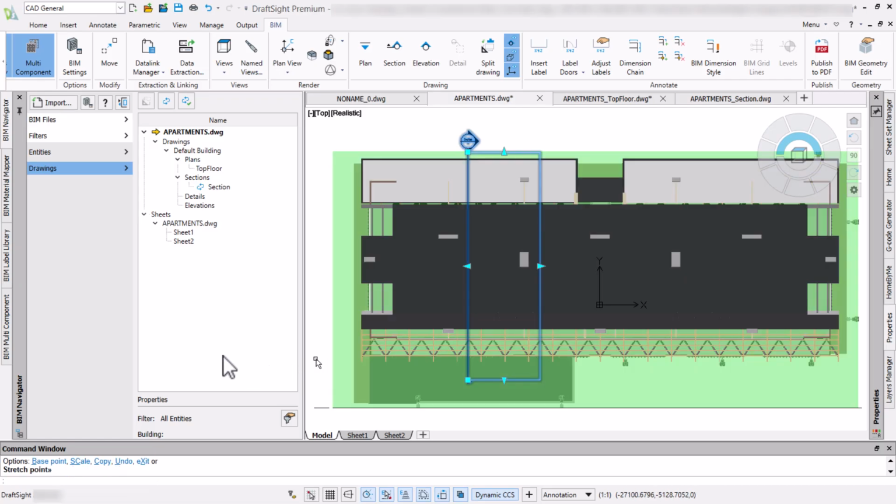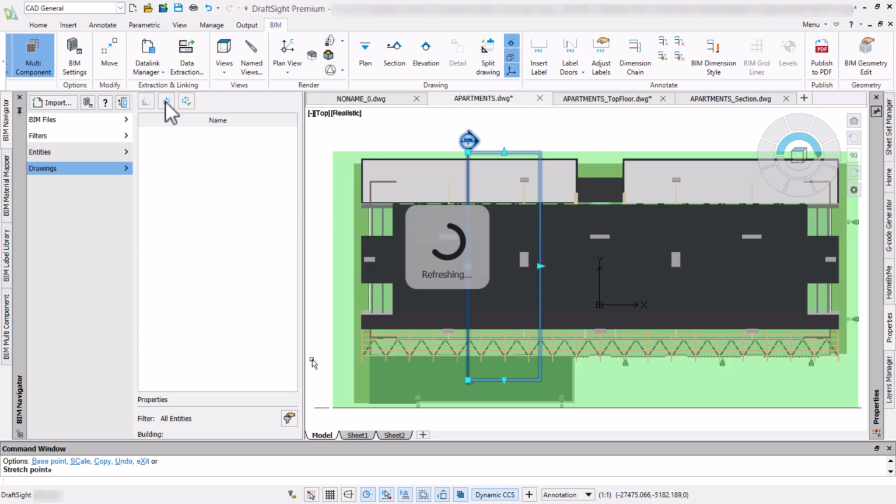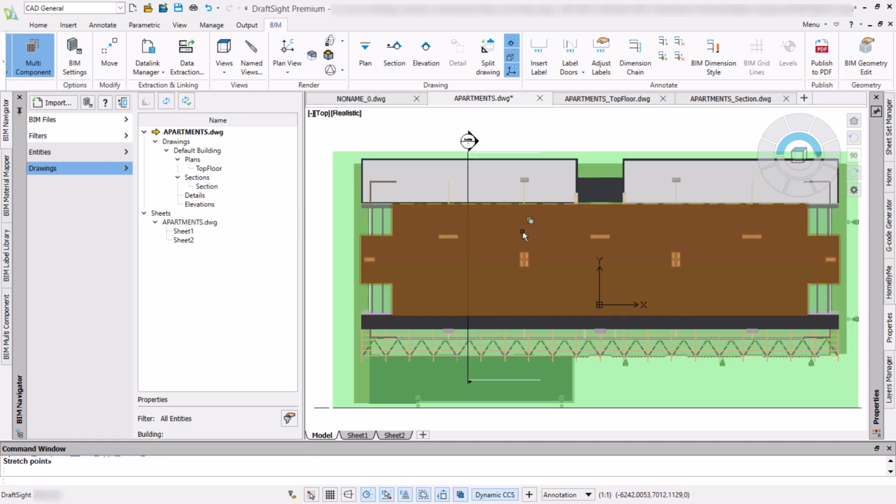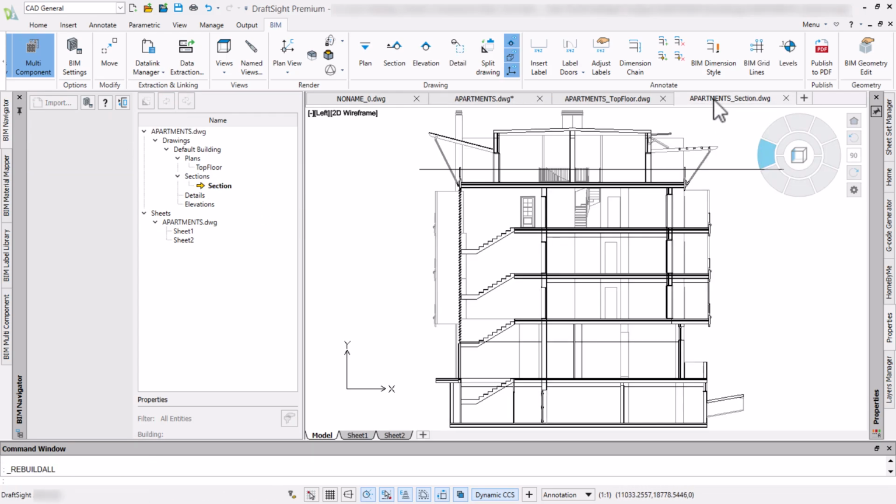When we do this, an icon appears beside the section drawing indicating it needs a refresh. We click the Refresh All icon to update all of the drawings. With the refresh complete, we click the Apartment Section Drawing tab, where we can see that the section has been updated, as we can now see the whole of the staircase.